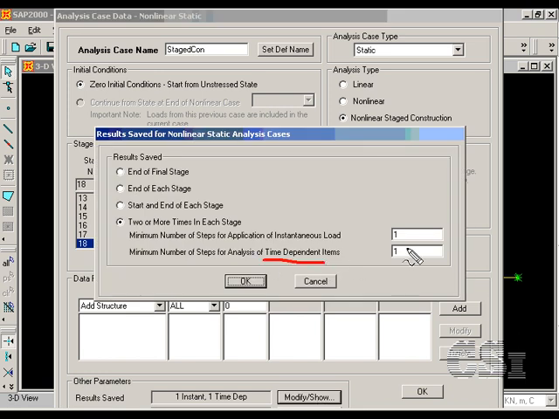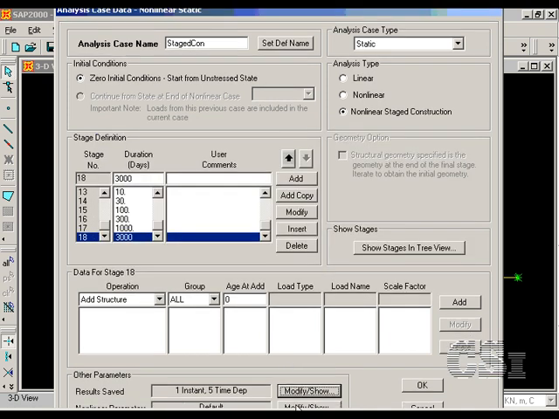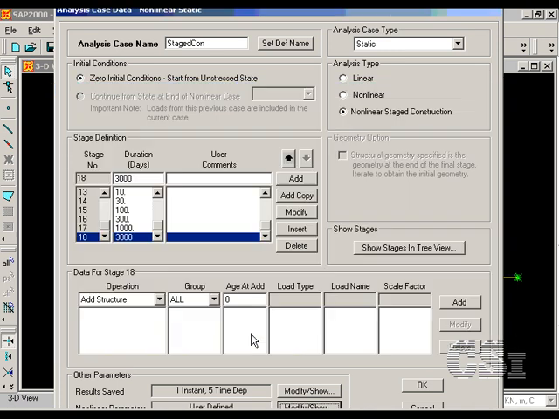Click on the Modify Show button for results saved and make sure that there are an adequate number of steps assigned for the time-dependent items. We will use 5 for this model. Lastly, on this form, click the Modify Show button for the nonlinear parameters and make sure that the P delta option is selected.